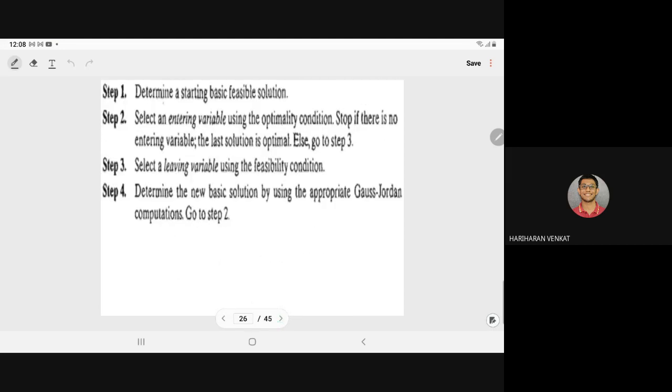So here we have the summary. What do we have to do in the first step? In step 1, determine the starting basic feasible solution. You have to start the table. Then select the entering variable using the optimality condition. What is the optimality condition? If the problem is of maximization, then we check the most negative. When the problem is of minimization, then we check the most positive.